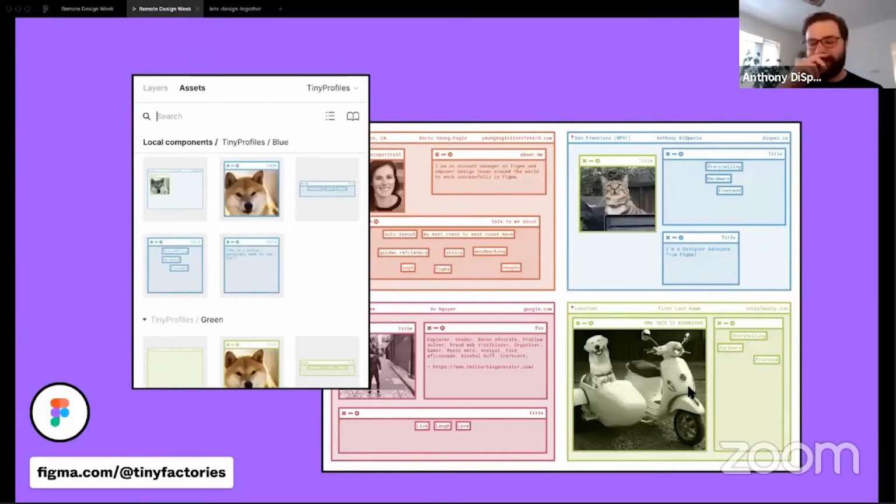Great, the next example that I want to mention, building on that, is what's called Tiny Profiles. This is a file put out by Tiny Factories, and we use this quite a bit in Figma workshops as well. Similar idea, you're building things, but in this case we've taken it to the next step where instead of just building a city, we're applying a little more of a product design approach to it. So things like some UI elements. Again, it's still an opportunity to familiarize yourself with the tool, understand how it works, and continue to learn more and more about your teammates that you're working with.